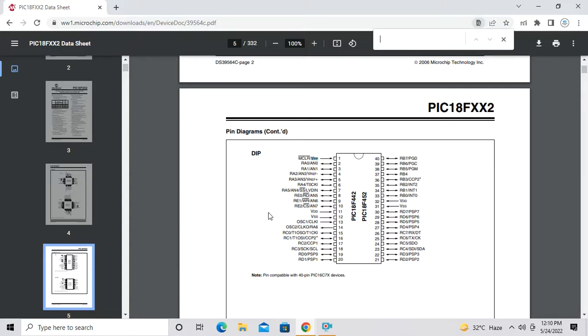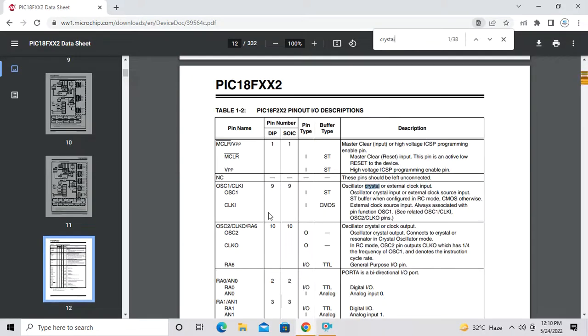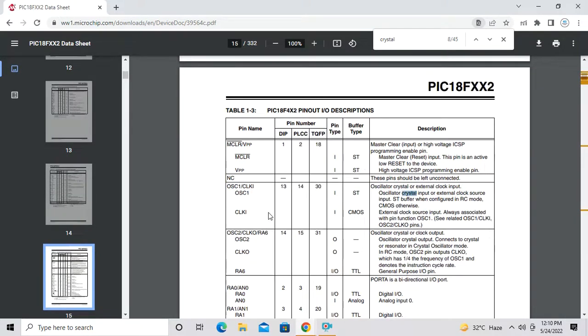Now press Ctrl F and search for crystal. Press enter. You will find crystal circuit in datasheet.